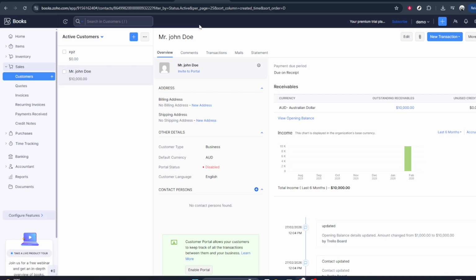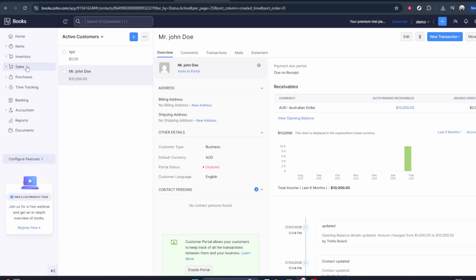Getting this right is important because your opening balances affect your reports, your aging details, and the total amount that customers appear to owe you. Let's walk through this step by step inside Zoho Books.